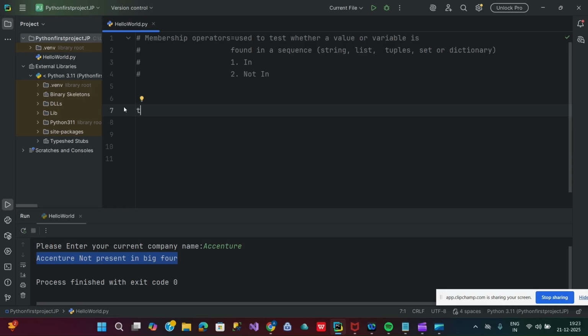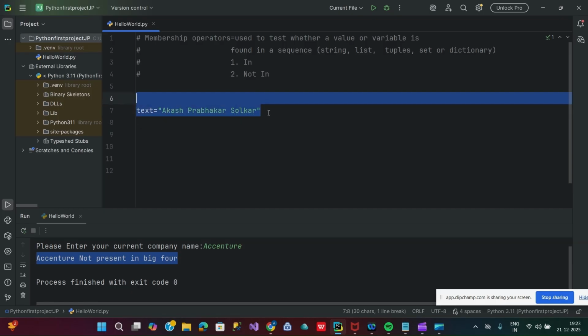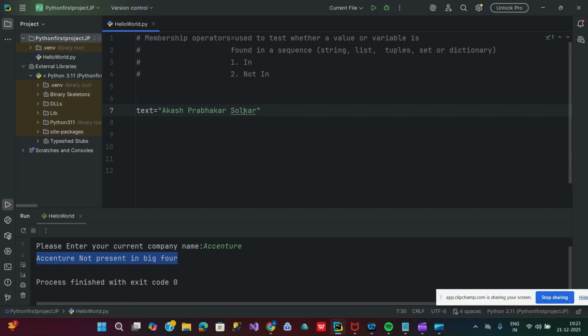Consider you have a text. In the text, an interviewer will give you a name. Like the interviewer asks you to write your full name, and he will tell you to find how many vowels are present in your string. So let's try to solve this using a membership operator.